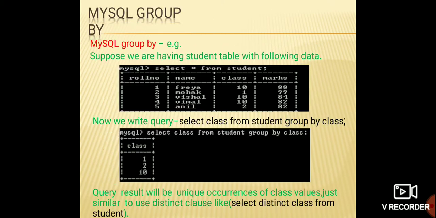Okay, you can see the example here, the same example I took. Select asterisk from student, you will see roll number, name, class, marks. Okay, like select class, I want to show only the class data, that's why I have selected only class. From student, student is a table name, so from table name I have written student. Group by class, it will group according to class. So according to class the grouping will be done, 1 is there, 2 is there, and in 10th class there are 3 data, so it will group them into only 1.